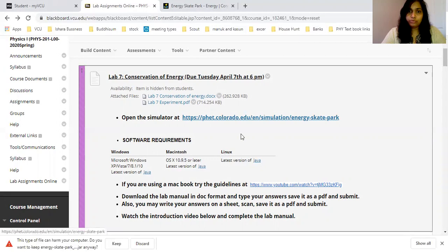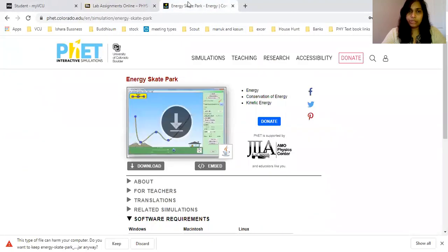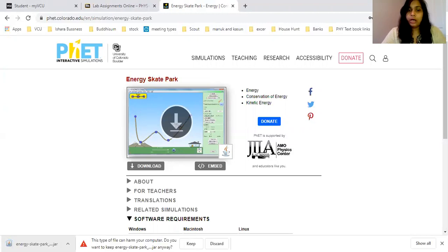If you're ready to open the PhET simulator, when you click on that link, it will open a page like this one. You don't need to download or embed it, you need to open it. So you just click on this picture. If you're using Windows like me, it will give you a prompt saying this type of file can harm your computer, do you still want to keep it? Yes, I do, because I trust this website. So I'll keep it and it will open the simulator. Let me open and share the simulator with you.